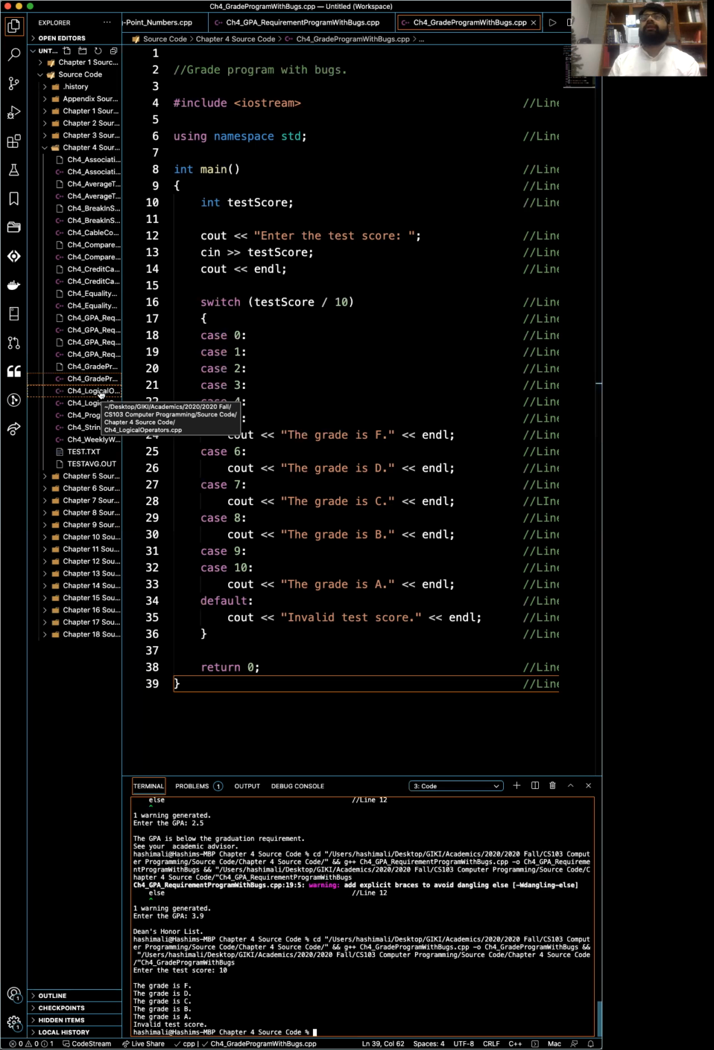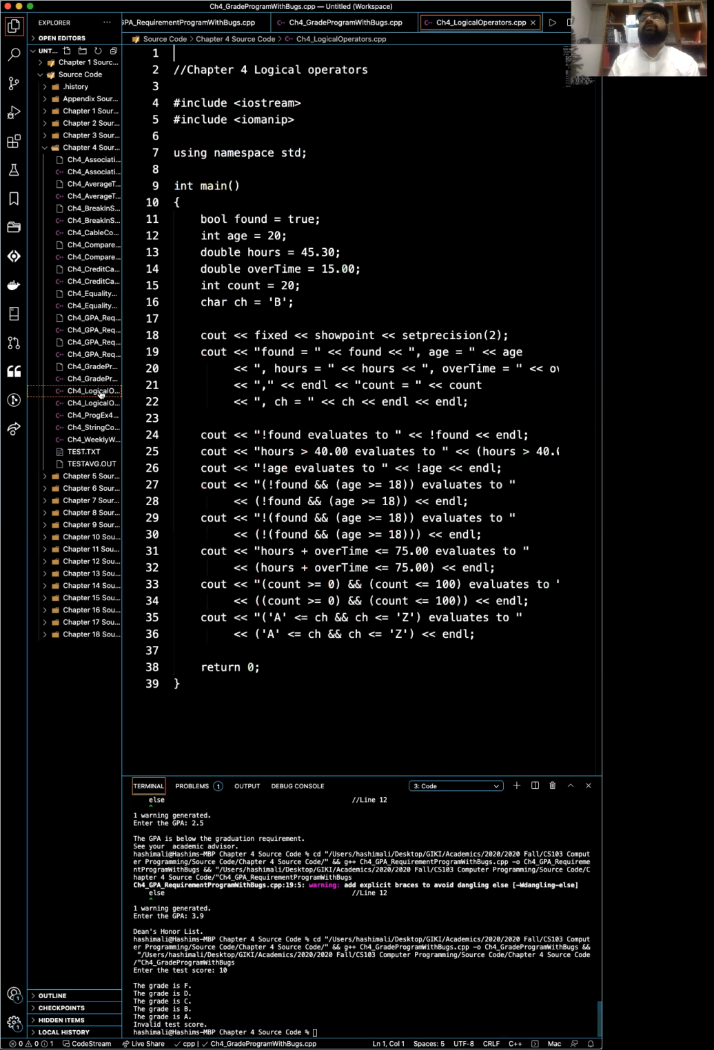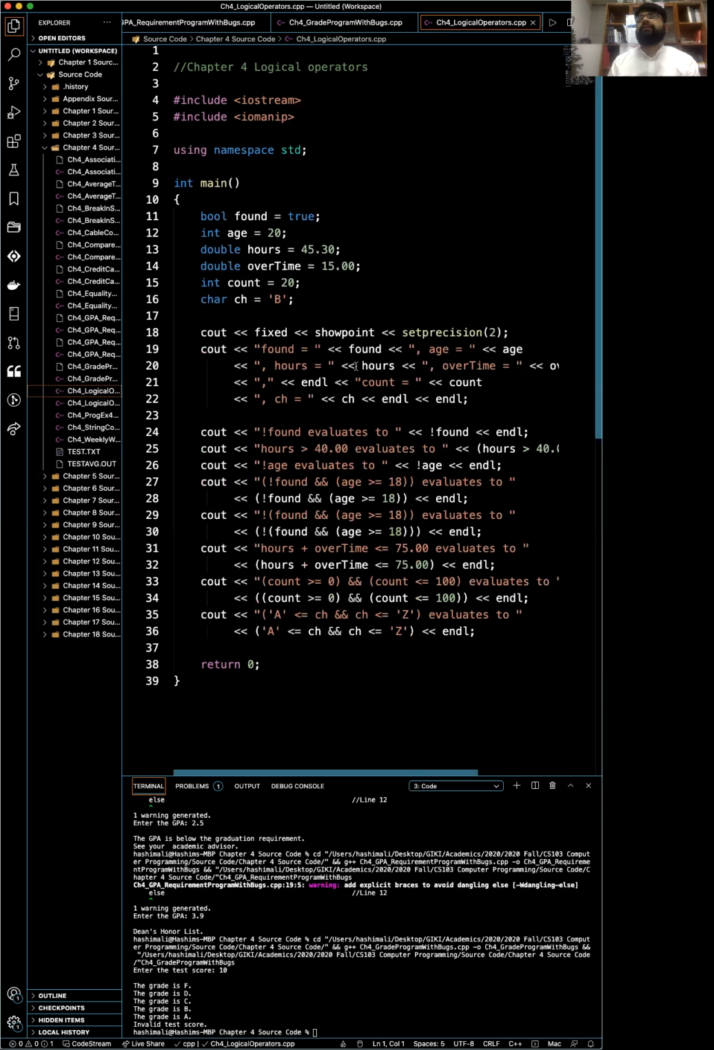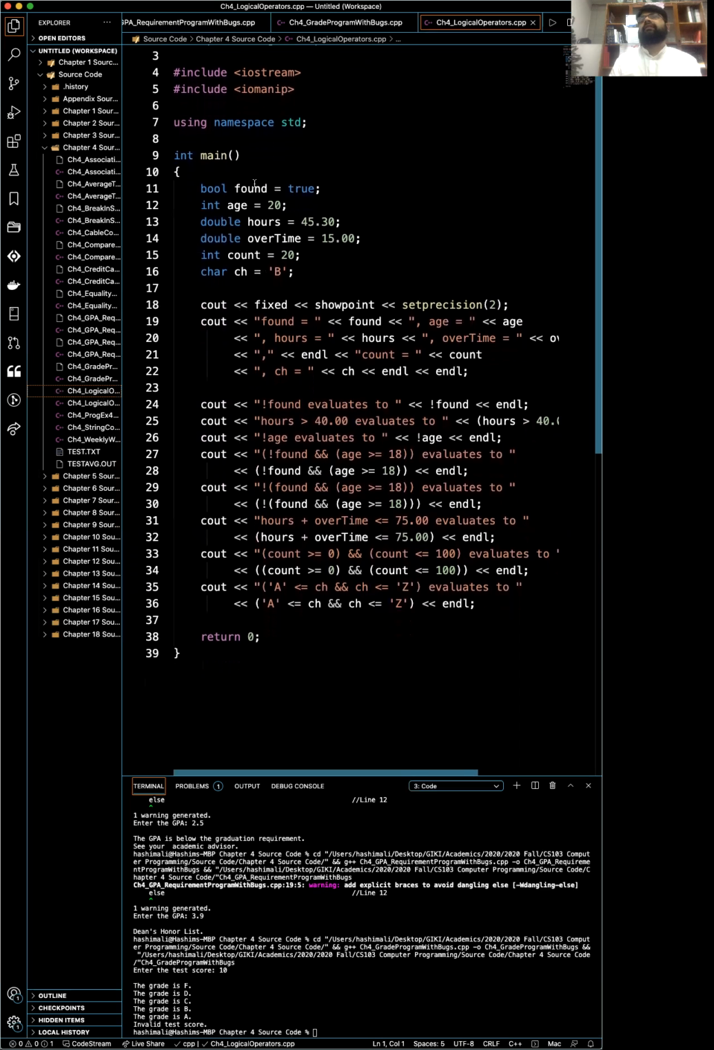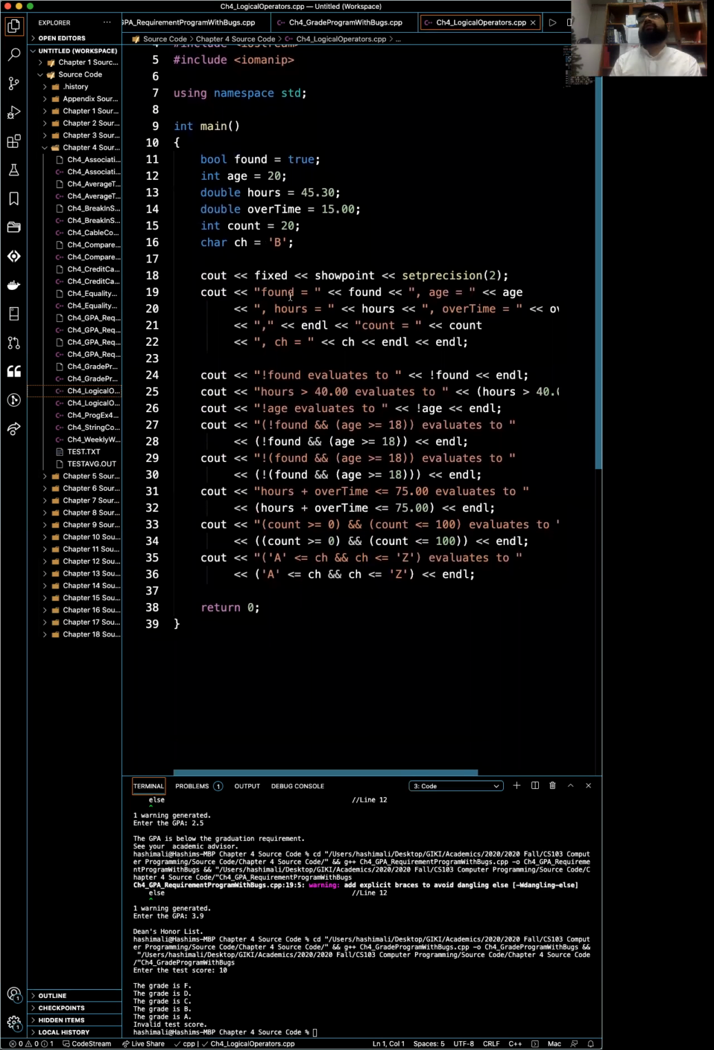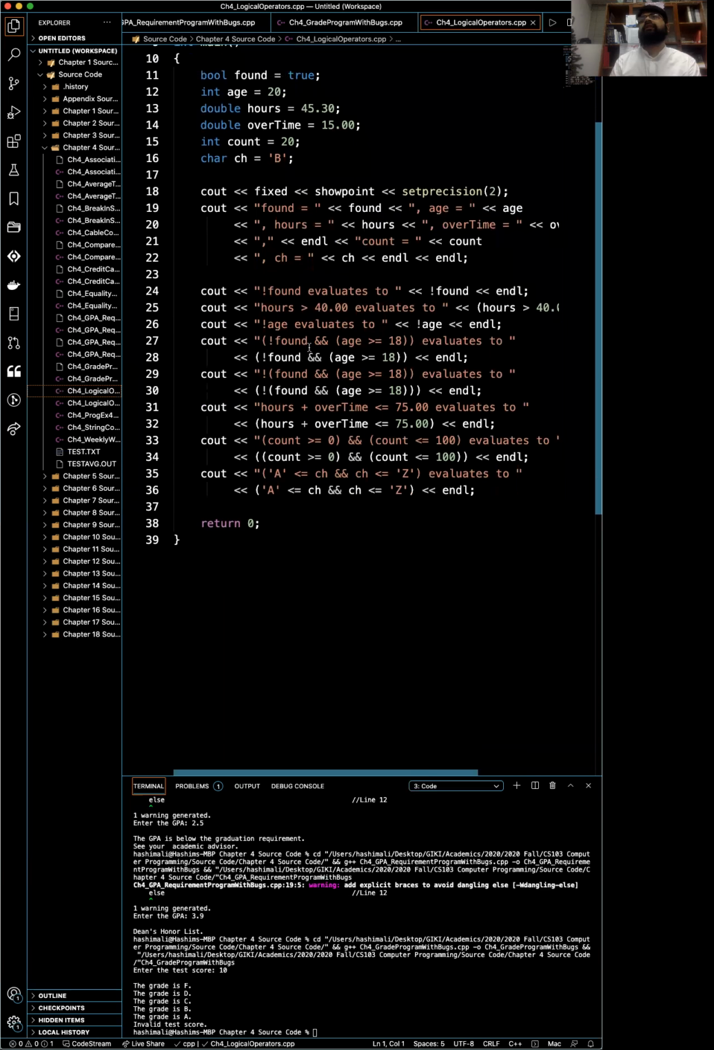So let's go to the next example, which is about the logical operators. And what are the logical operators? The logical operators are not, and other things. So in this particular example, we're going to include the traditional headers. We're going to introduce some variables and let them have some values. We then see output that found is basically true. Age is so much, hours, overtime, count, ch, which is a character, is this.